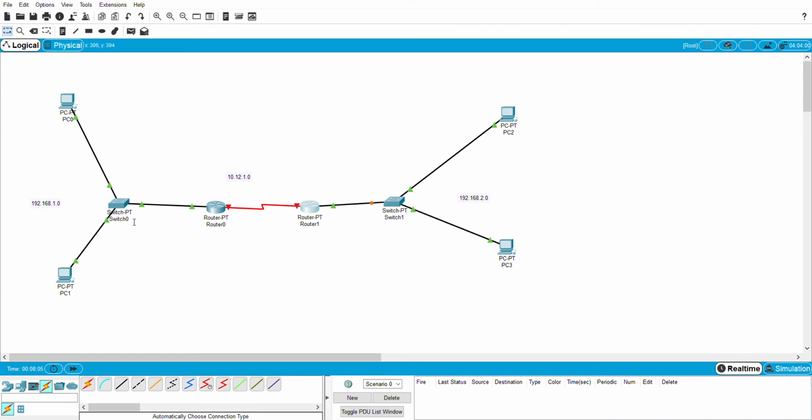We don't assign any IP address to switches because they work at the data link and physical layers, which work on MAC addresses. Then in the router we have to establish the connection. Now here you can see it is showing the connection with green dots. Now to establish the connection between the two we have to provide a serial connection. So serial, we have to assign the IP address of this network.